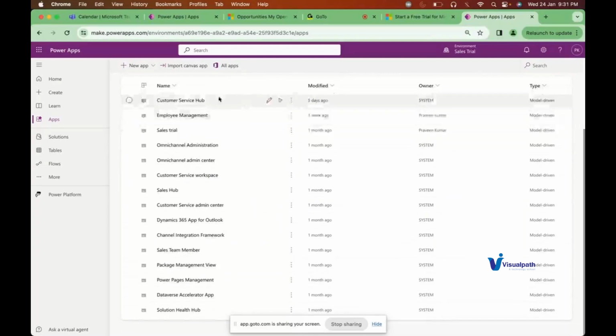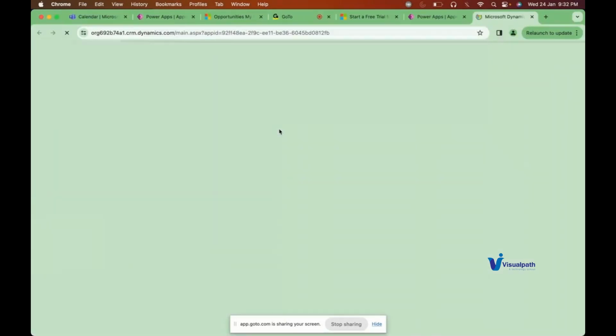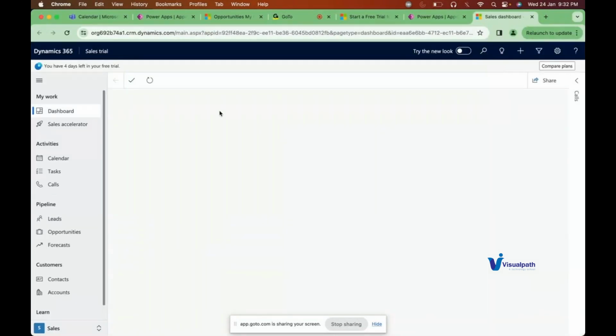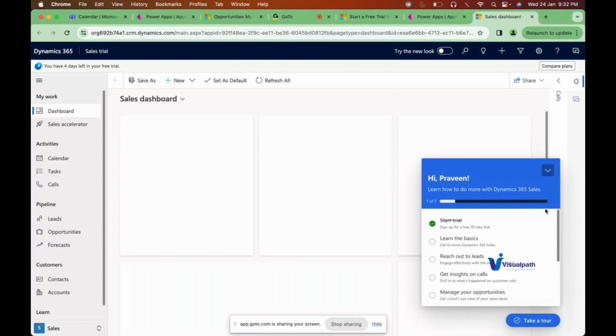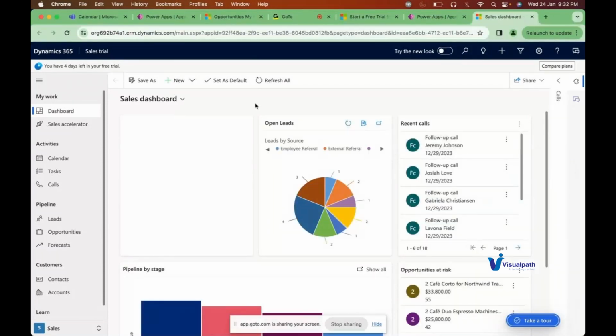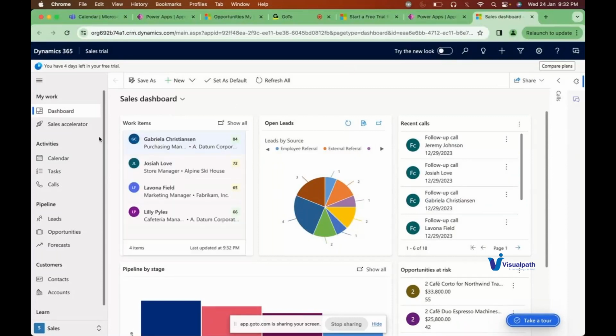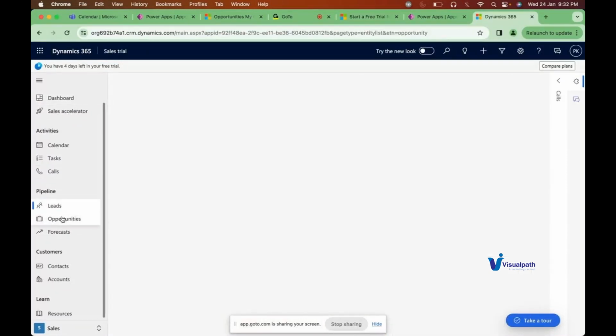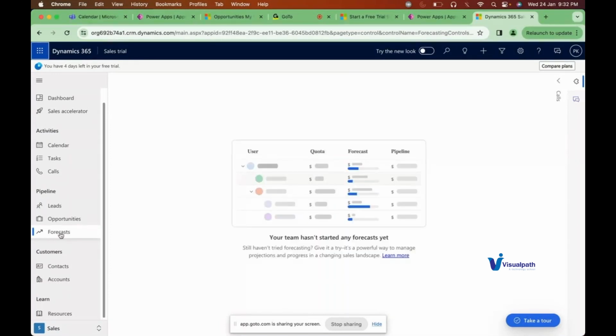If I want to use any app, then I have to pay license for all these apps. Sales trial, omni-channel, all these are licensed apps. So this app, when you created this environment or instance, came up with all these apps, right? On the left hand side, you see all the sales processes like leads, opportunities, and forecast. If I have to use all these processes, then I need to pay; the license cost starts from 50 or $60 and goes up to $120 based on the offering.